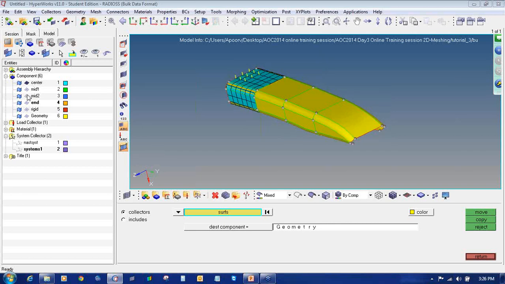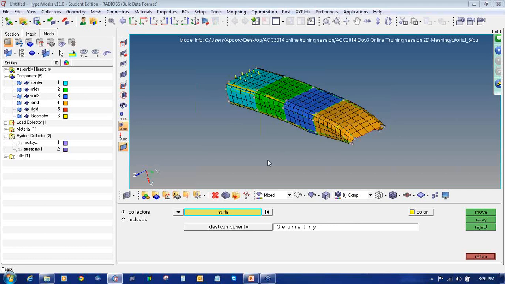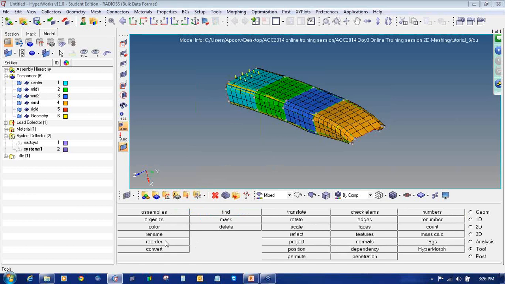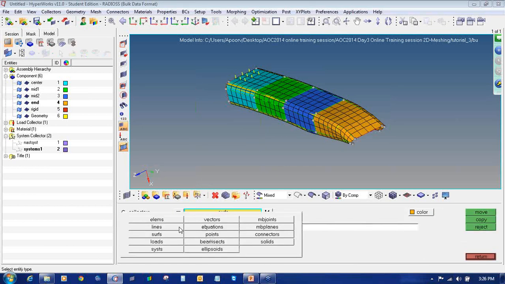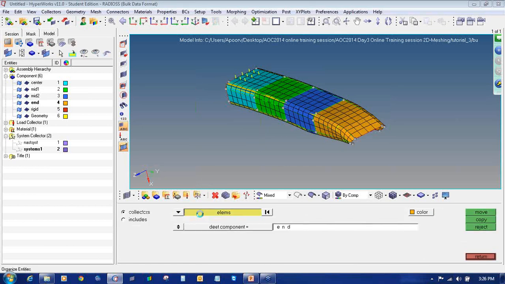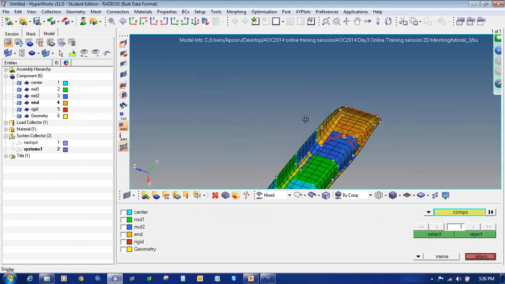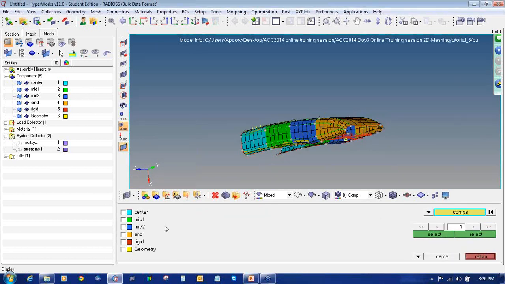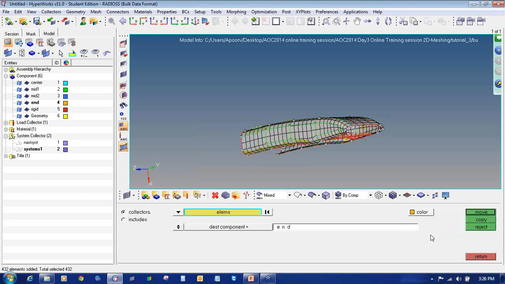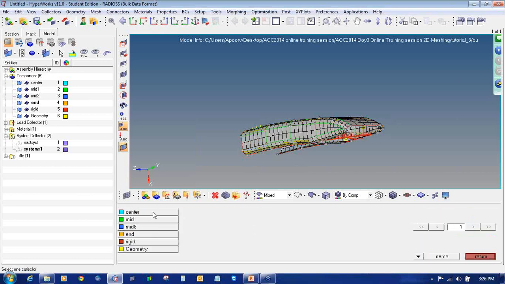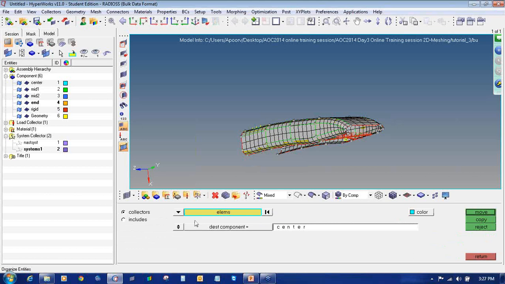So now I will turn on the meshing. And again from the same tools, organize, I will select elements, say elements by collector. I don't want rigid elements to move into a single component. So I will select all these apart from the rigid one, and select the destination component, say center, and click on move.